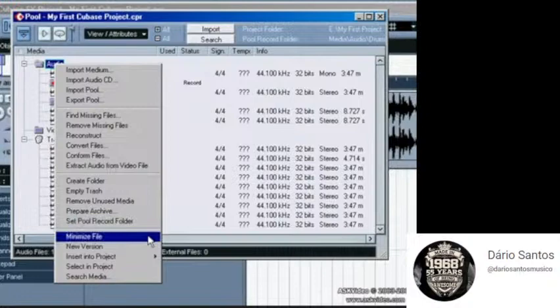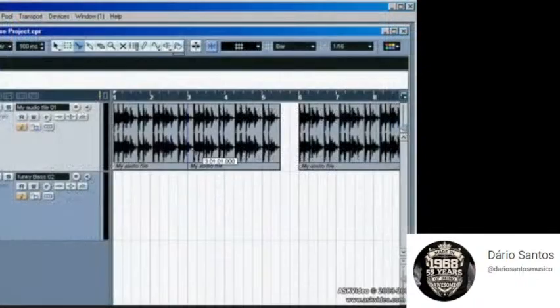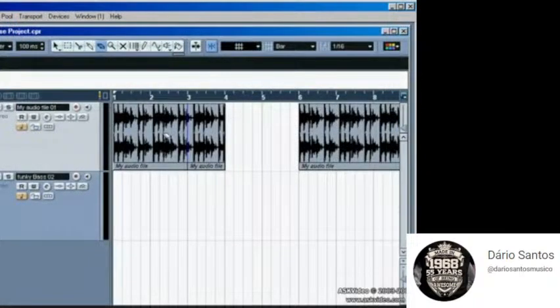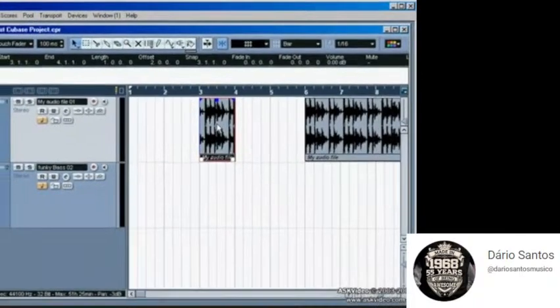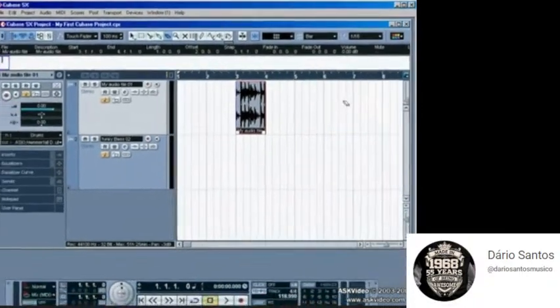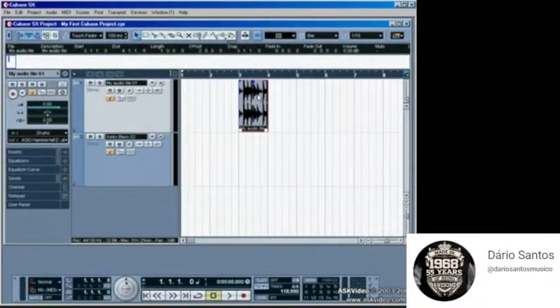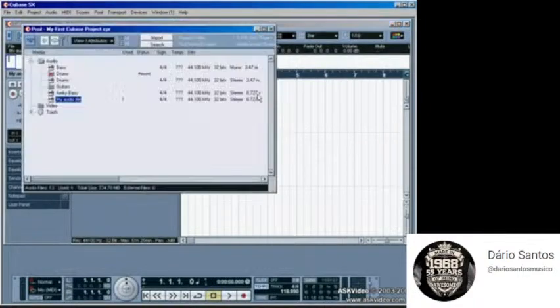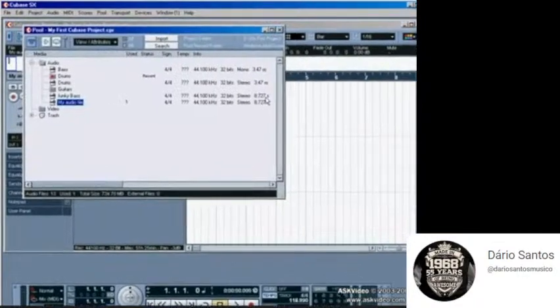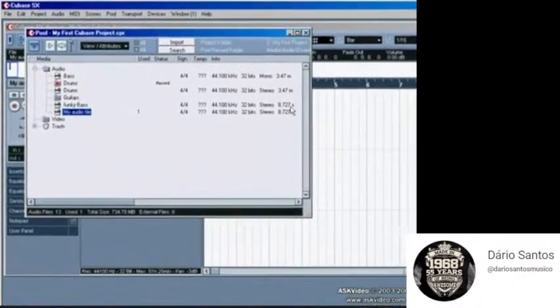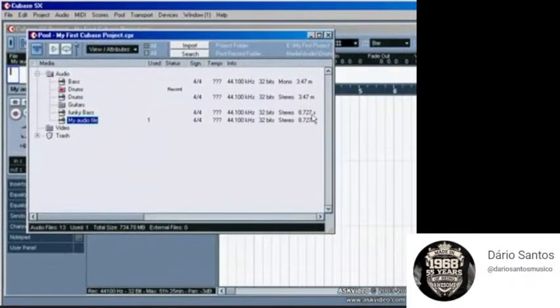Minimize File is next. This is used when you want to erase unused portions of an audio file. Look at this file here. We only need this small portion. Let's go back into the pool by pressing Ctrl F. Ctrl F not only opens the pool, but it lets us find the selected audio file that we've chosen on the project page in the pool.